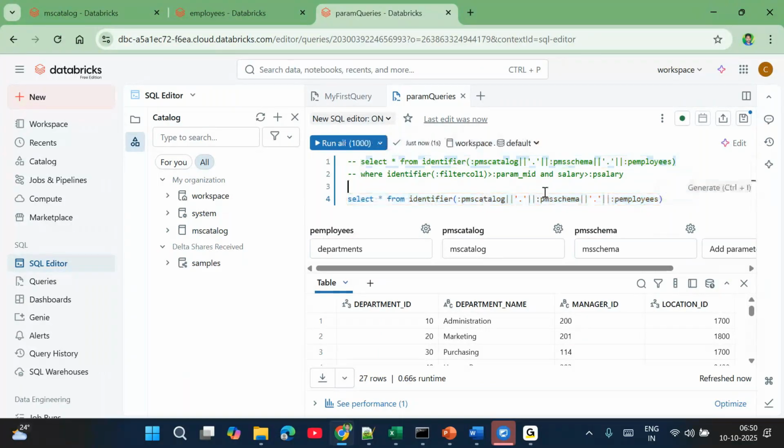Whenever you are mentioning a column name, catalog name, schema name, or table name, you need to use an identifier. If you are using a literal value, then you don't. For example, if I want to parameterize the salary column, you need to say colon parameter salary. So you have to use the identifier here. Is this clear, team?